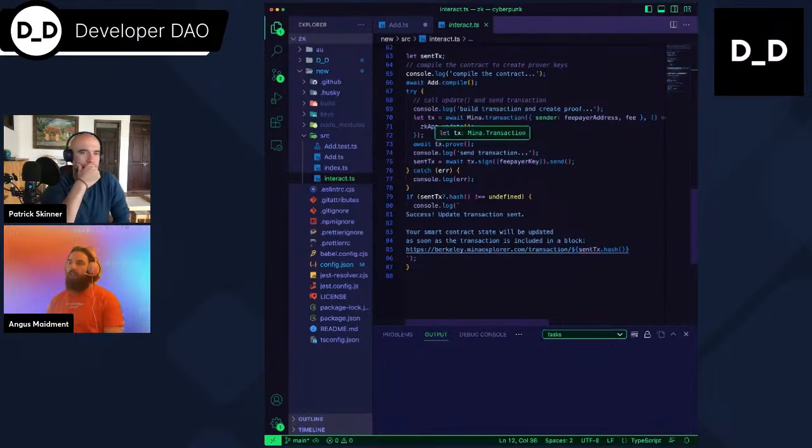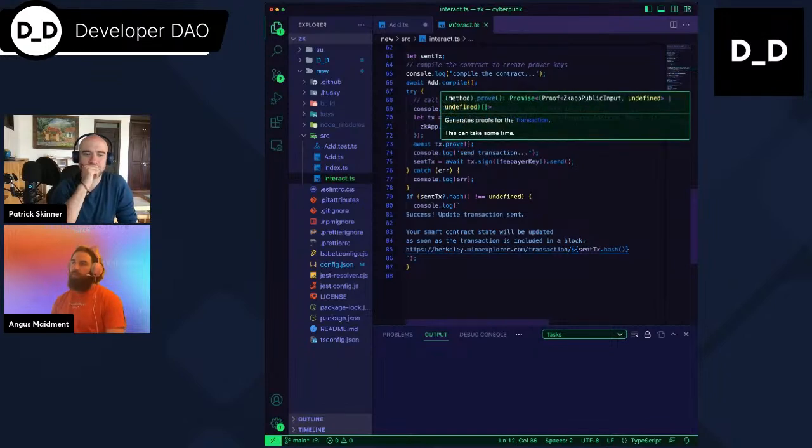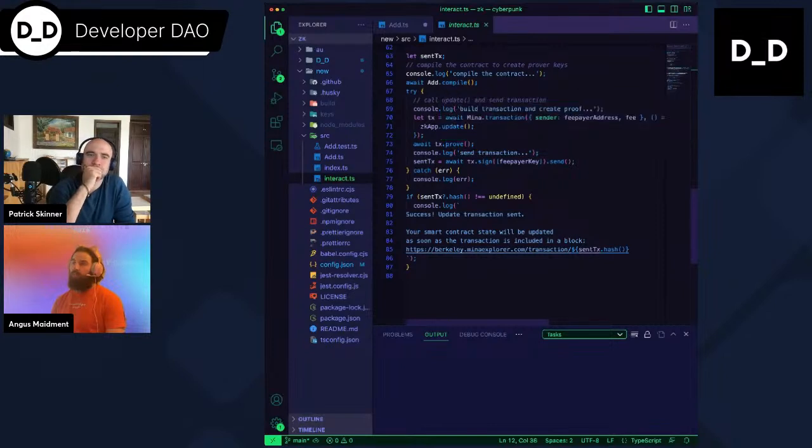Once we create the transaction, it's going to prove the transaction. It says here, it generates the proofs for the transaction. And then it's going to send that transaction to the network.